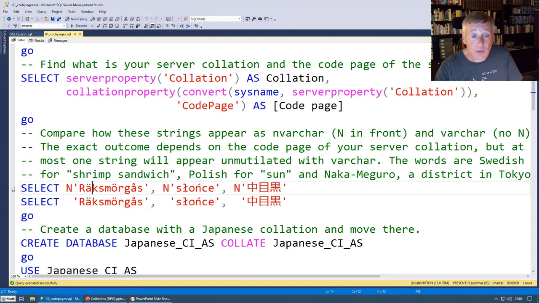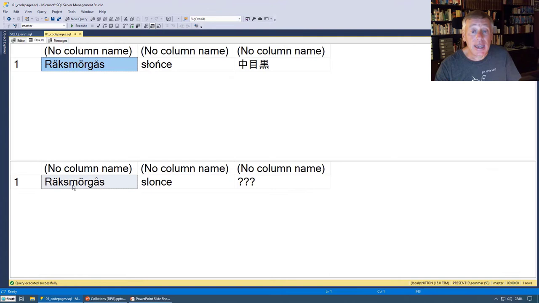Now, I'm going to run these two selects. And on top, you see räksmörgås, słońce, Nakameguro. Here, you also see räksmörgås. It's varchar, but because the code page is Latin 1, which is good for Swedish, I get all the characters. But here, I don't get słońce, I get slonce. Because you might notice here that there is a slash on the L, there's an accent over the N. But those letters are not available in this code page, so they're being replaced by lookalikes. So that's why we get slonce.